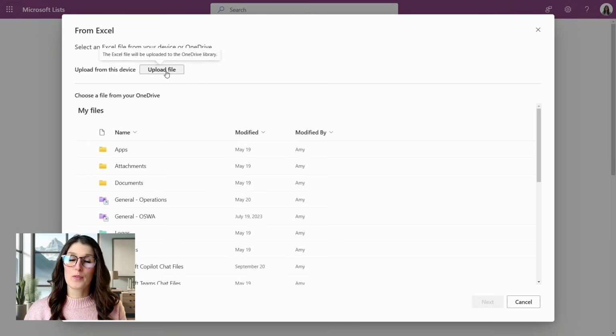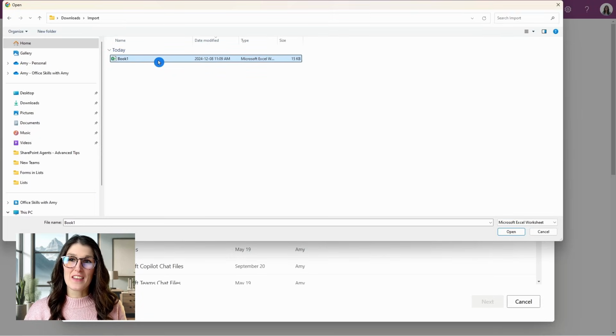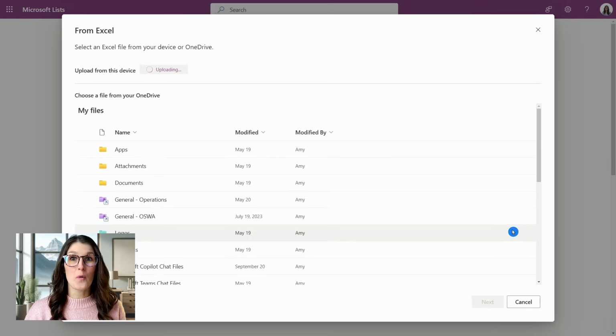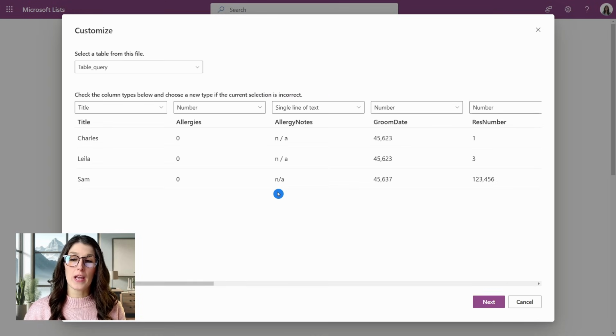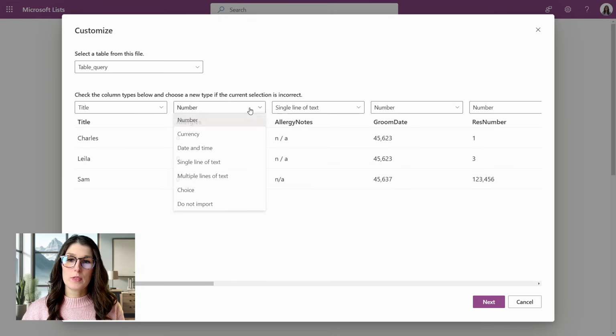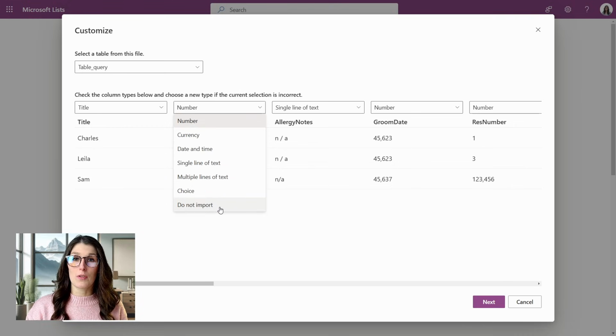We just go upload file and then select the Excel file and then we will open. So here I've just taken that export Excel file that we already have just for demonstration purposes. So we can see at the top that when you import an Excel file into a list, then we have some different options here. And these are the different column types that you can define for the columns that are in your file. Now, the number of column types here are limiting, so it's not a totally seamless import.